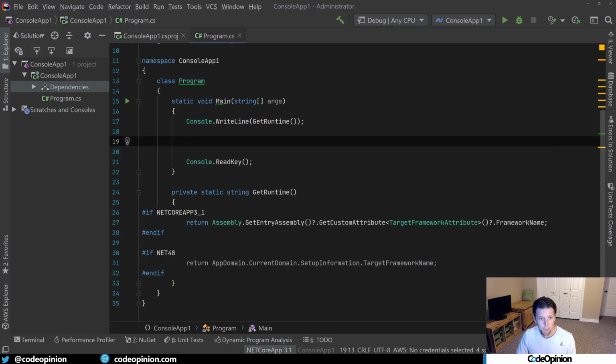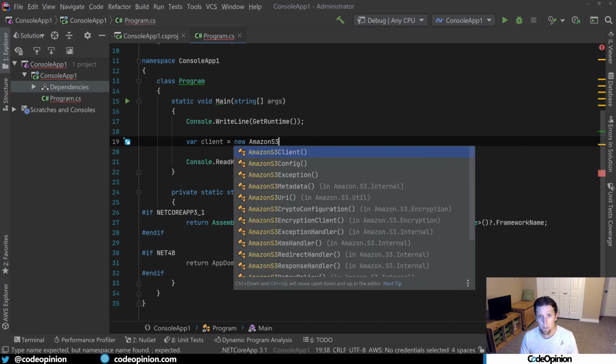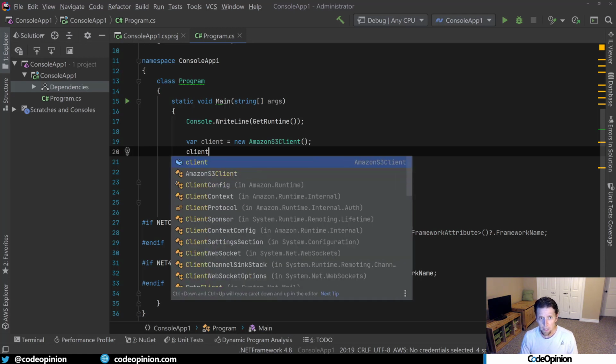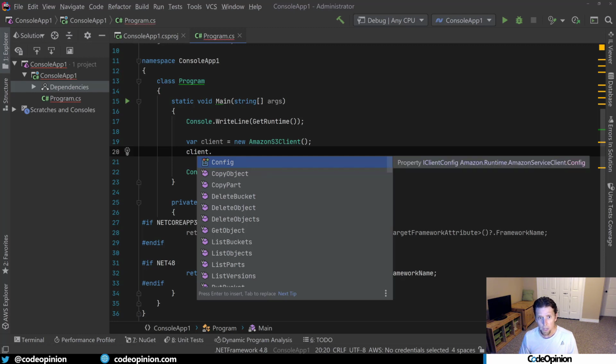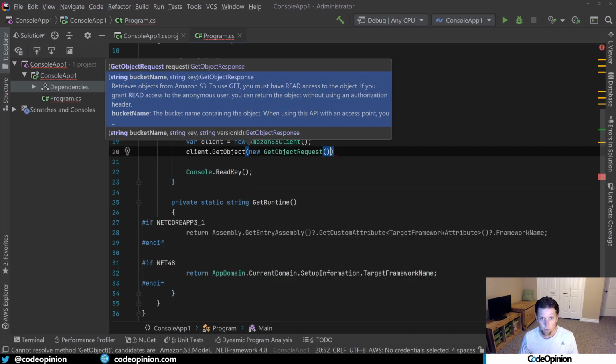So to kind of show this, I will use the AWS S3 client. So if I do var client equals new Amazon S3 client. Now in .NET Framework, if I'm targeting .NET Framework, which I'll switch here, so I'm using it, this is using a specific assembly that's targeting .NET Framework, and you can do things like get object. So this would actually get an object when you get object request.